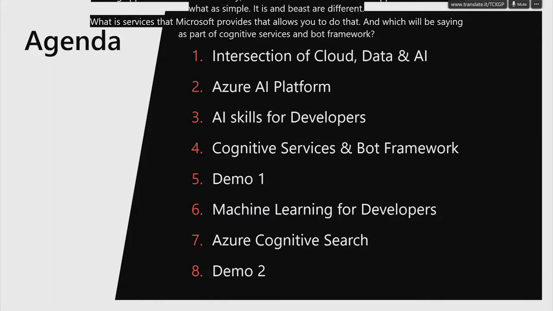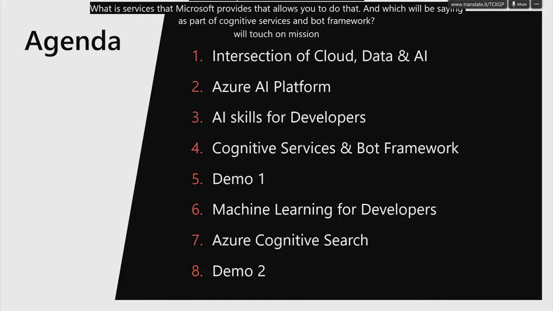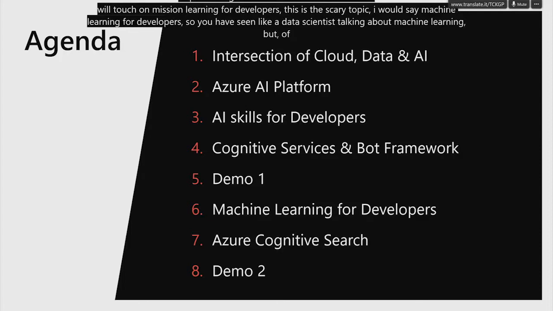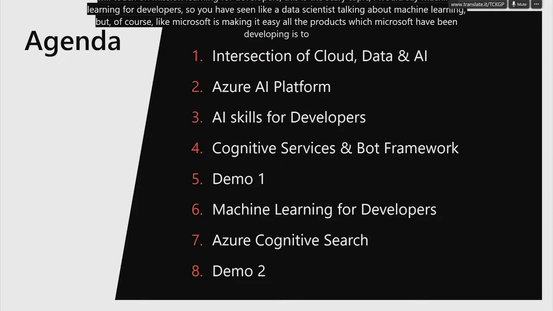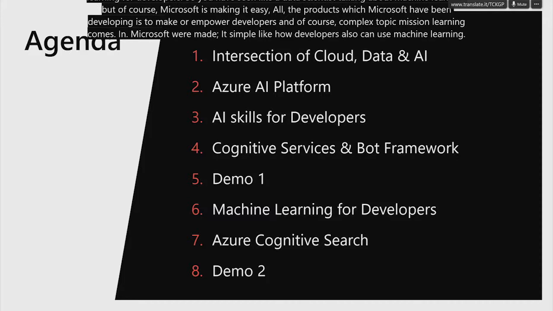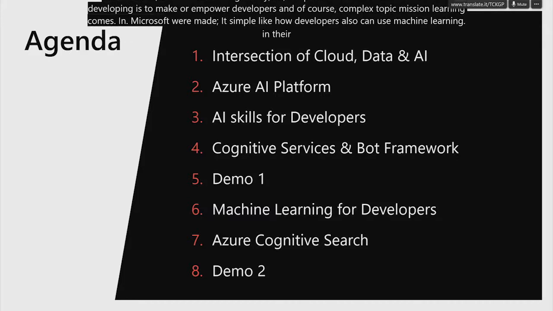We'll touch on machine learning for developers. This is the scary topic, I would say. You would have seen a data scientist talking about machine learning, but Microsoft is making it easy. All the products Microsoft has been developing are to empower developers. And when a complex topic like machine learning comes in, Microsoft has made it simple, so developers can also use machine learning in their applications. And finally, we will briefly talk about Azure Cognitive Search and what it provides, and a demo to wrap up.